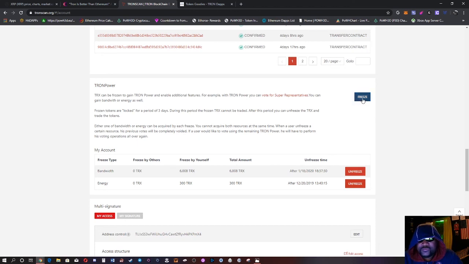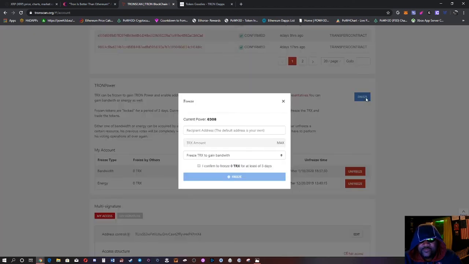If I go in here and hit freeze, I can put in the TRX amount, how much I want to freeze, and what I want to allocate it to, bandwidth or energy, and then I freeze. The other cool thing is the recipient address, where I could freeze energy on your behalf. For example, let's say you're getting started and want to play with some dApps, but you don't have enough energy.